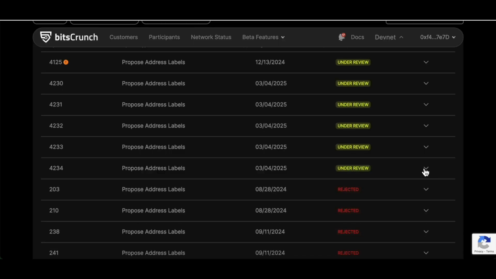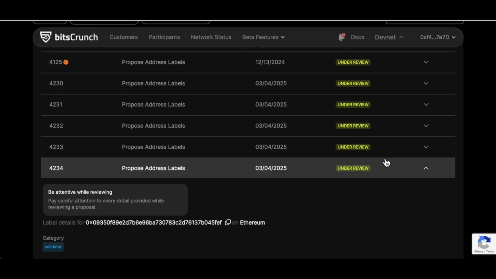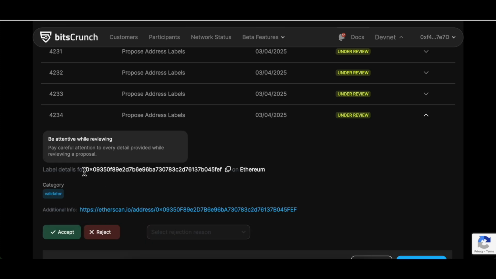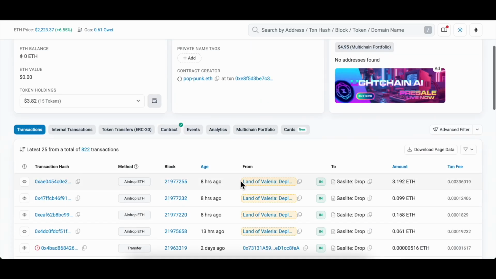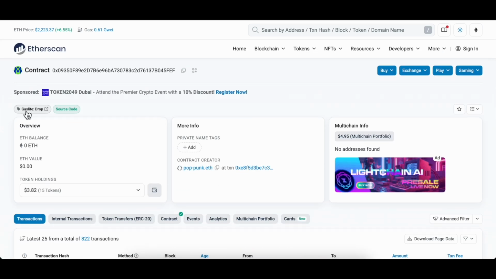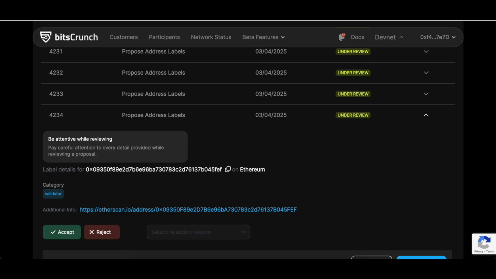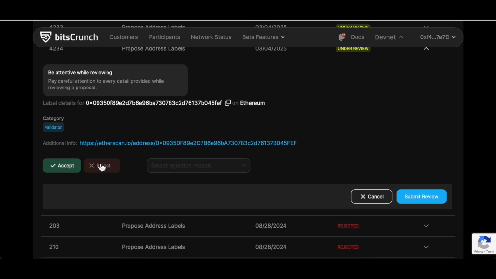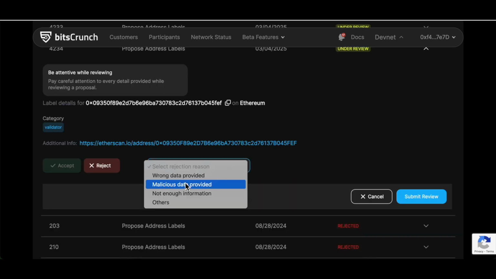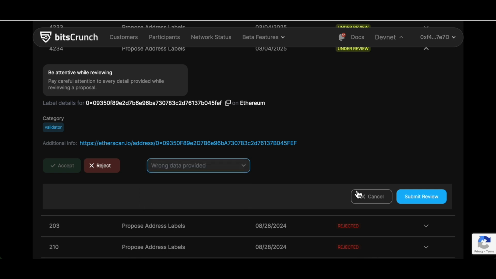Starting with the first review. We have an address from Ethereum chain. The category is given as validator. A link is given as additional info. Clicking on it takes us to Etherscan, where we can see it is a contract and labeled as gaslight drop. So the information is incorrect. So we reject the proposal, stating wrong data provided, and submit the review.